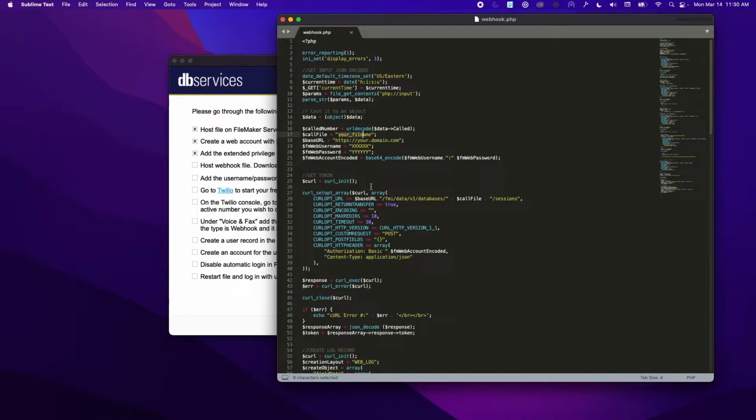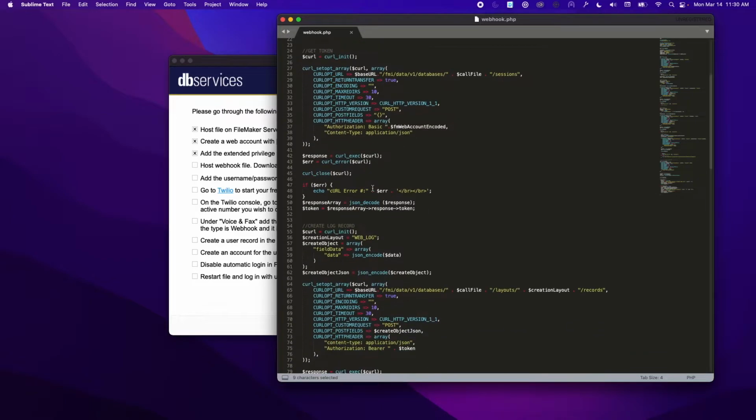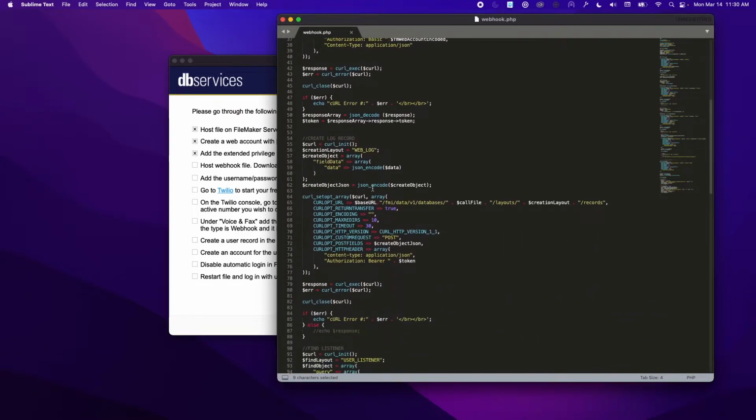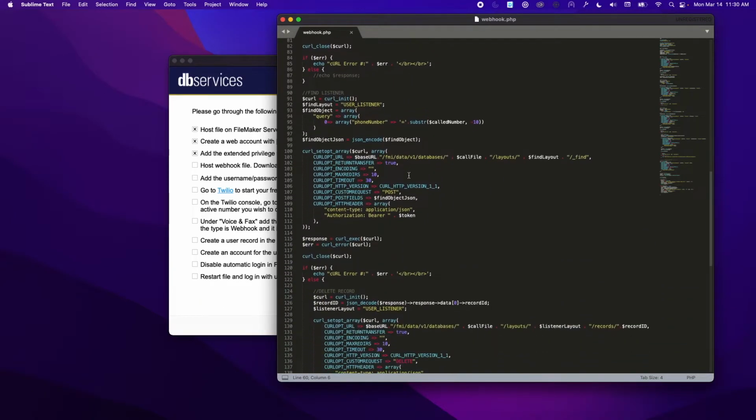The first function is simply authentication. The second function creates a record within the sample file's weblog table, which contains all the data that Twilio will be sending when we receive a phone call, which we have encoded as JSON here. The last two functions are what will cause the notification to appear within the solution.